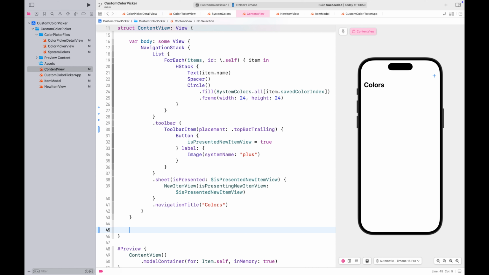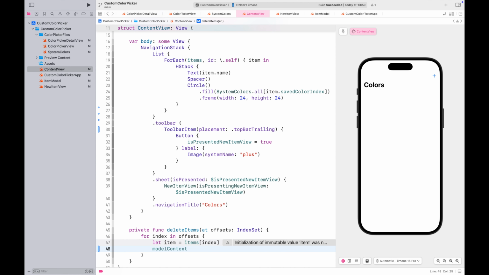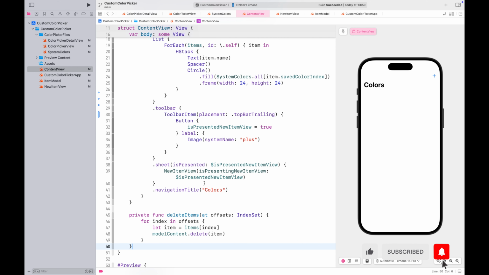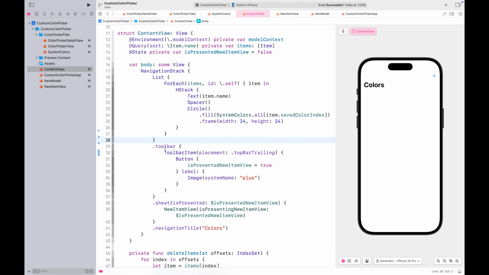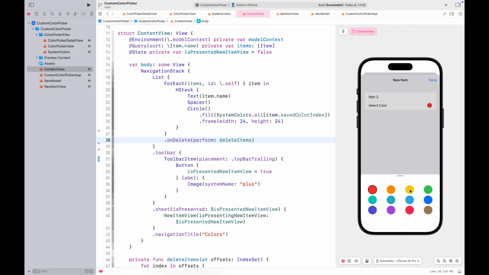Let's write a delete items function to delete items from the database and use this function with the onDelete modifier. As you can see, we can effortlessly delete the saved items as well.